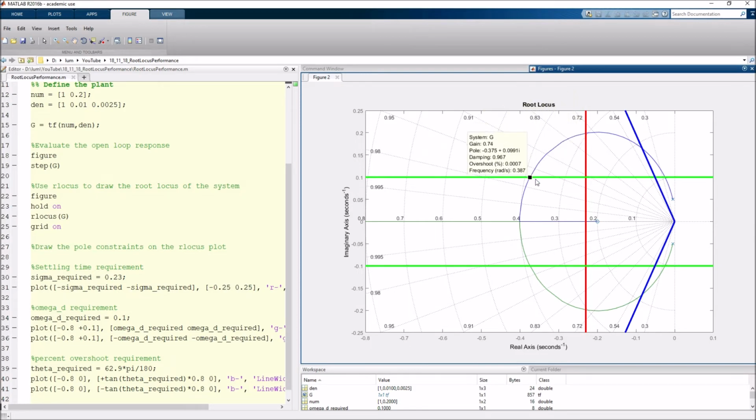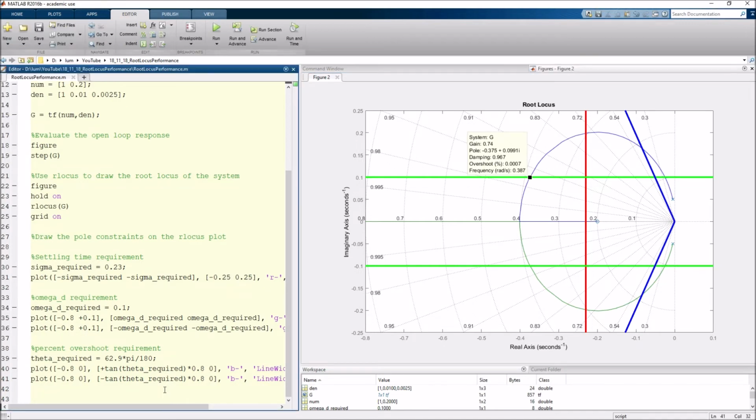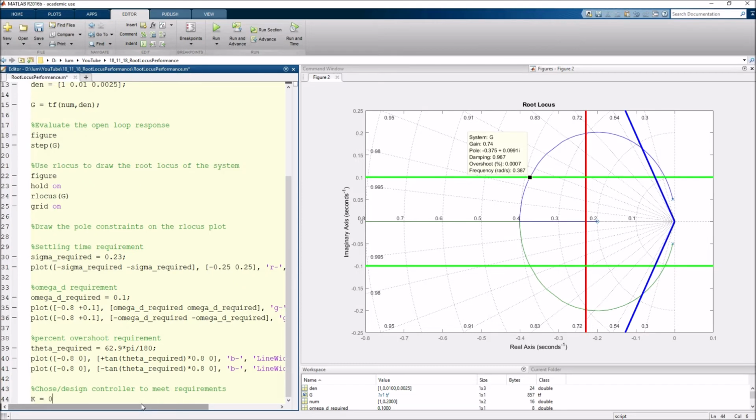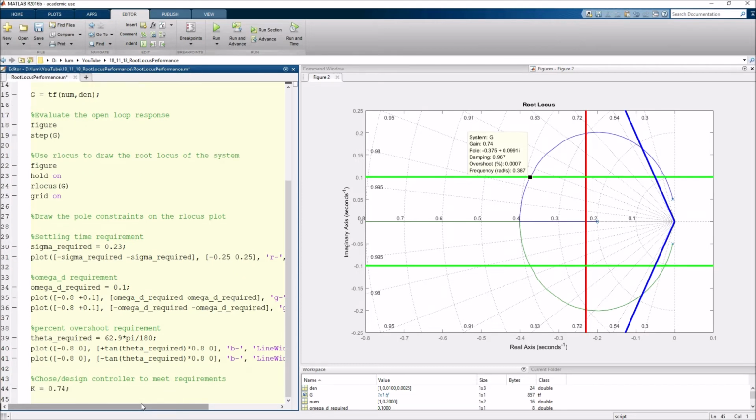Something like that. A gain of 0.74, right? You can see that right here. At a gain of 0.74, now I'm in the clear. I should satisfy all 3 requirements simultaneously. So let's save that in the back of our head. In fact, maybe down here in our MATLAB script, we're going to say choose/design controller to meet requirements. And we see that that is just a gain of K equal to 0.74.